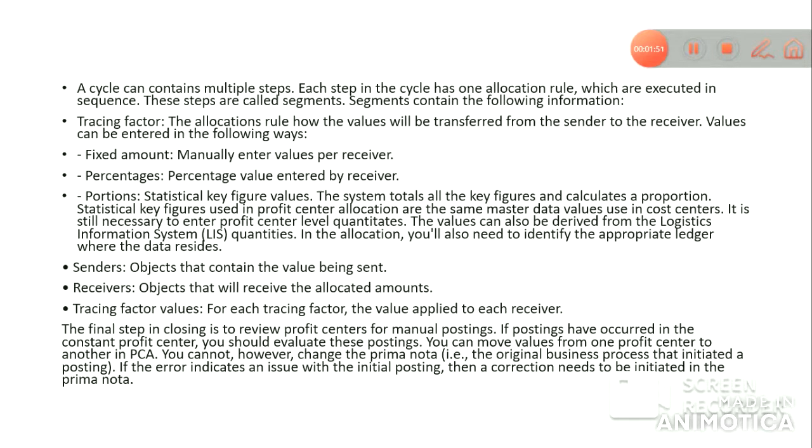The final step in closing is to review profit centers for manual postings. If postings have occurred in the constant profit center, you should evaluate these postings. You can move values from one profit center to another in PCA. You cannot, however, change the prima nota, that means the original business process that initiated a posting. If the error indicates an issue with the initial posting, then a correction needs to be initiated in the prima nota.